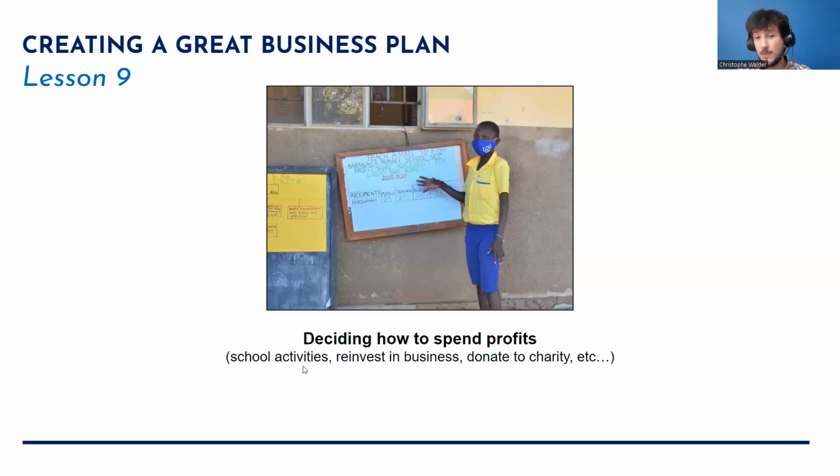I've included some examples here. The money could go to the school and be invested in school activities. The money could be reinvested in the business to grow the business, or you could donate it to charity. You could do anything. It's up to you how you spend your money. The guide in lesson 9 includes loads of examples of how teams have used the money in the past. And we encourage you to think about this before you start actually making money.